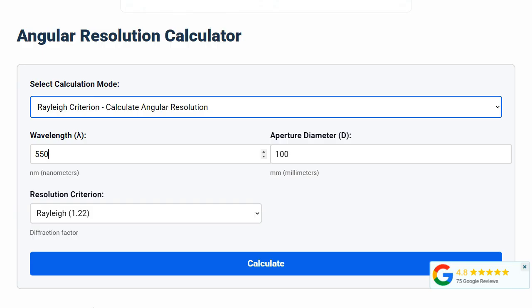Once both values are entered, click the Calculate button. The calculator will display your angular resolution in radians, and may also show the result converted to arcseconds, which is commonly used in astronomy. Smaller values indicate better resolving power.